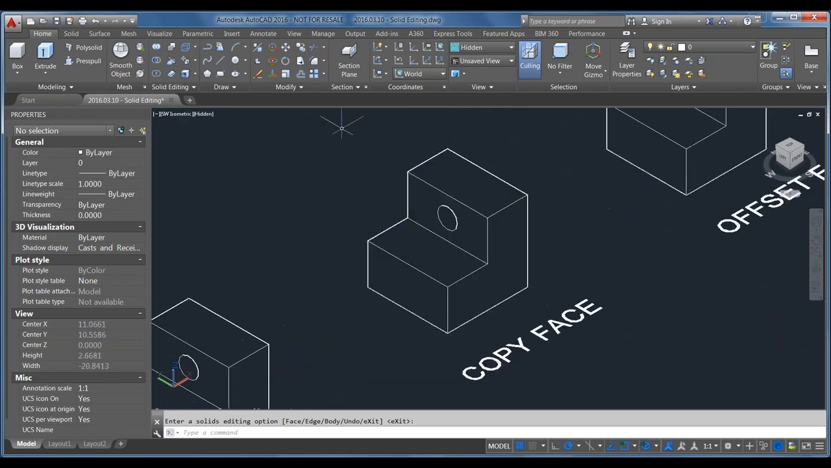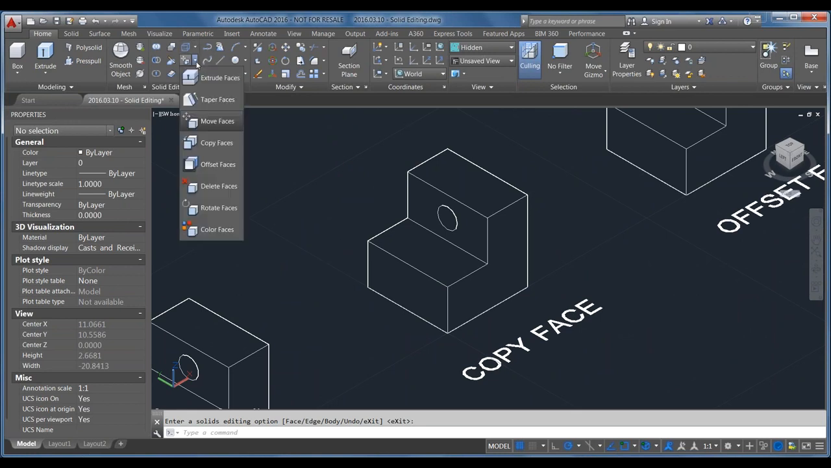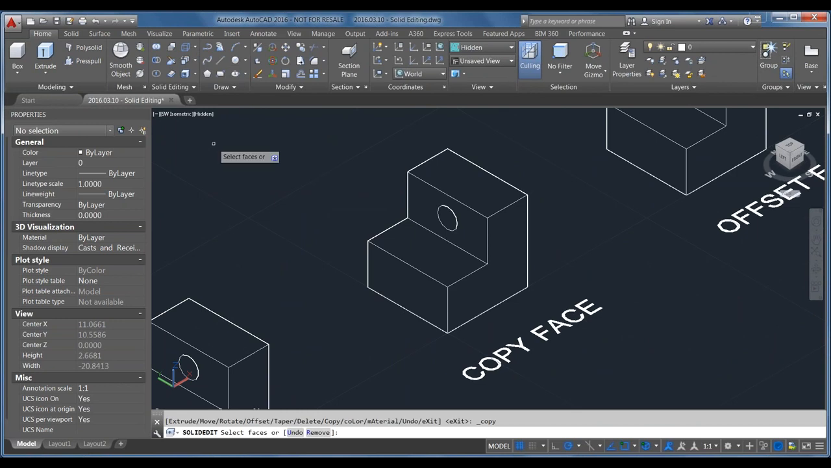Okay. So here, let's say I get this little model from somebody else and I want to copy just a couple of the faces. Maybe I want to start with them and then extrude them or manipulate them, but I don't need the rest of the model. I just need a couple of these faces. There's a command for this, copy faces.